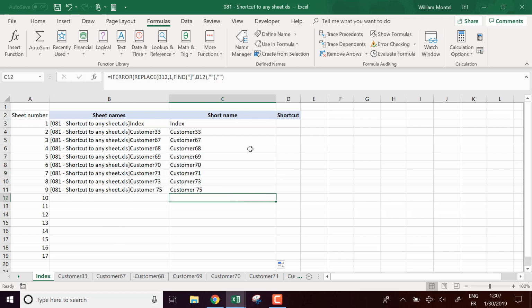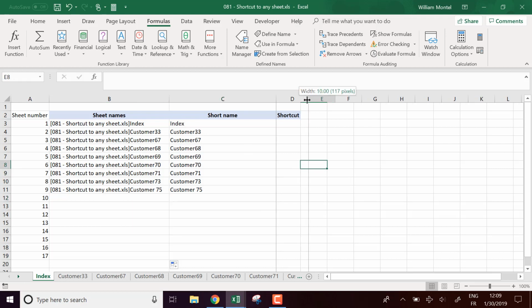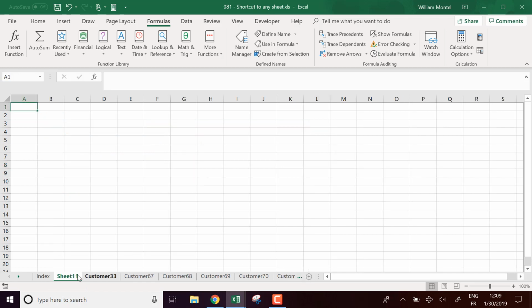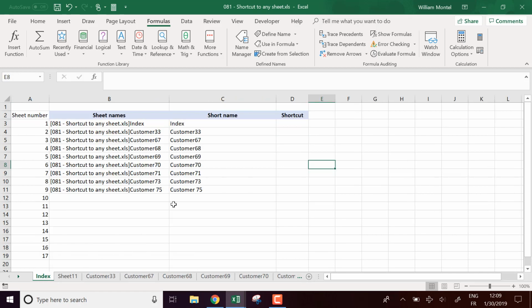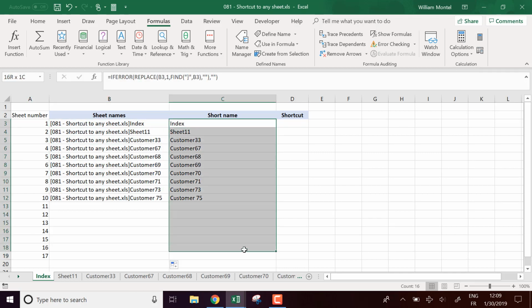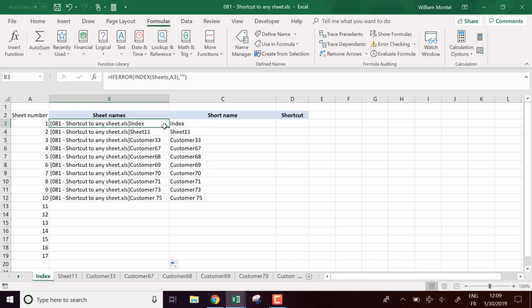I'm going to extend the formula. First thing, when I have this list, if I add a new sheet, what happens? I'm going to create a new one, which is going to be Sheet 11. Here it doesn't compute automatically. If I recompute, it doesn't happen. I have to rewrite the formulas to make sure it recomputes the list. That's good to know: you have to update this formula if you add a new sheet.